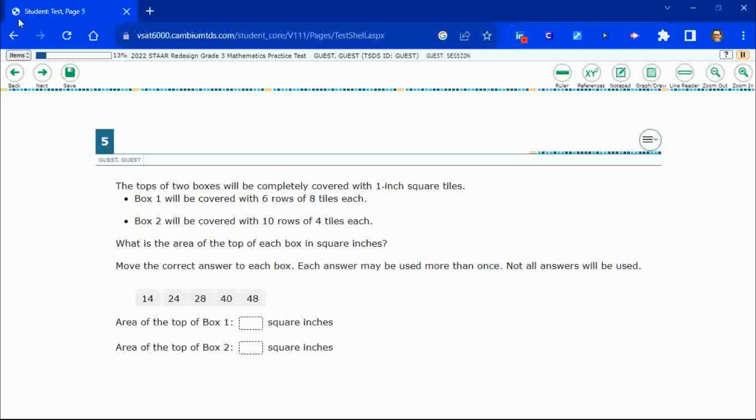So this is one of the new item types for the STAAR redesign test. This is hot text. So let's look at the question and we'll see how we need to answer it. The tops of two boxes will be completely covered with 1-inch square tiles. Box 1 will be covered with 6 rows of 8 tiles each. Box 2 will be covered with 10 rows of 4 tiles each. What is the area of the top of each box?